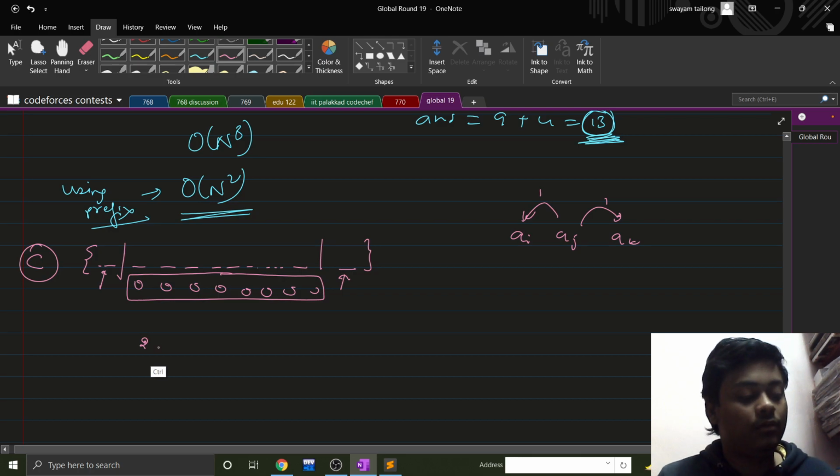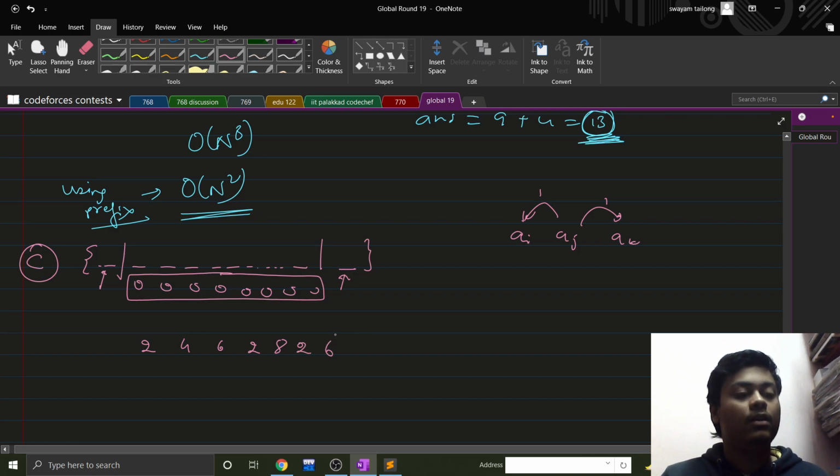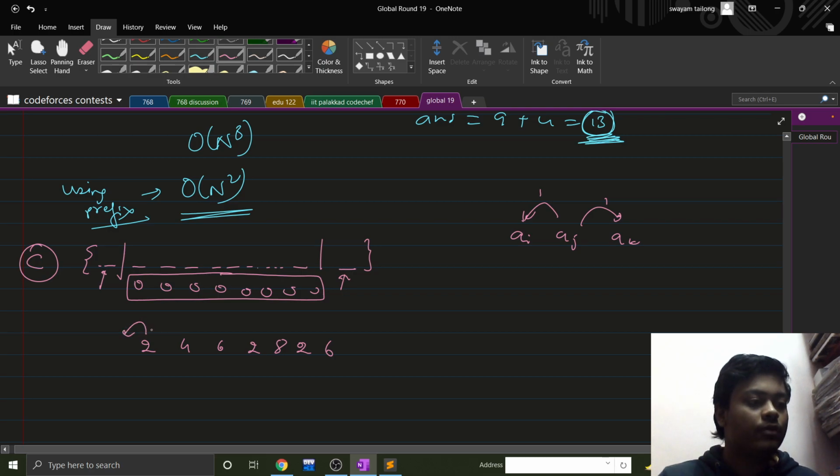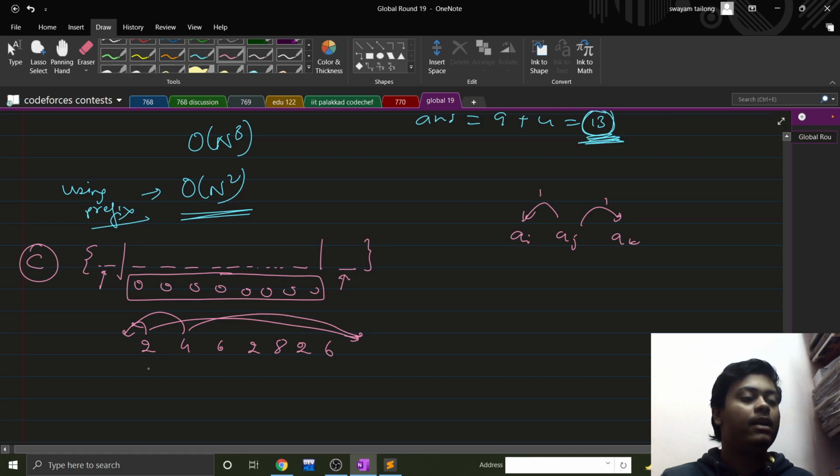So firstly you can observe that if you have all evens like 2, 4, 6, 2, 8, 2, 6, something like this, it is always optimal to just transfer in bunches of 2s to the ends. Fine, like that, and make all of them zeros separately.